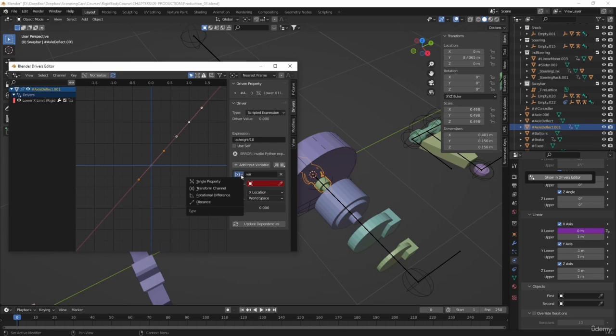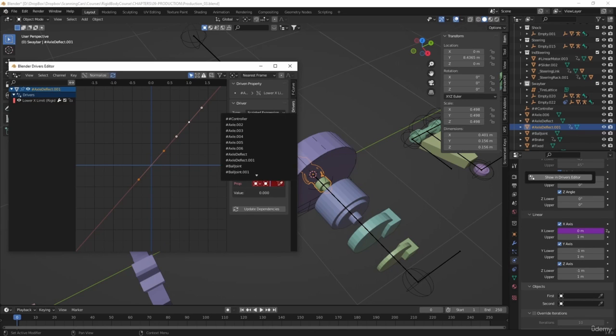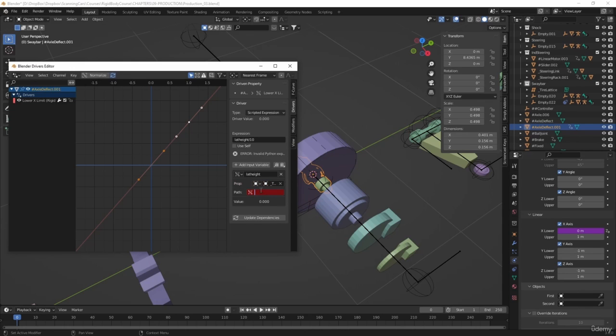All right, so we want a single property, and we want to call it lat height. And we want to select our lattice. There we go. And we'll call it scale, or the property is going to be scale.z. I have tried using dimensions.z or dimensions2, which would be the z direction, and I've had some problems with some divide by 0 errors for some reason. I don't know why, but scale.z works.